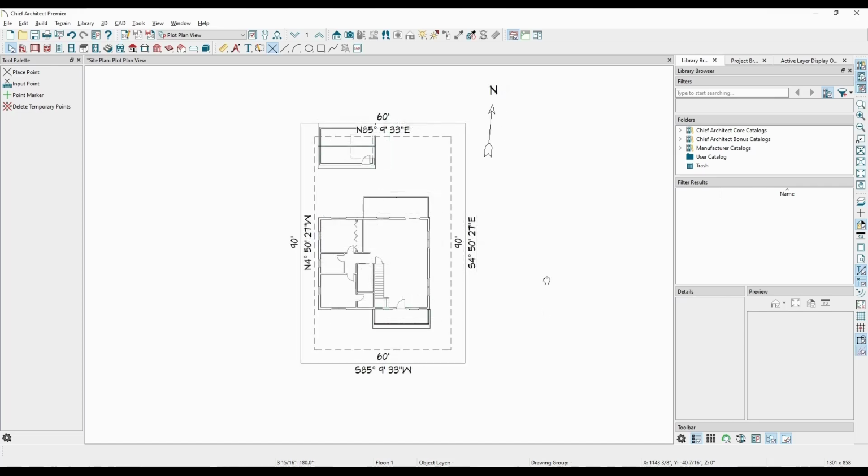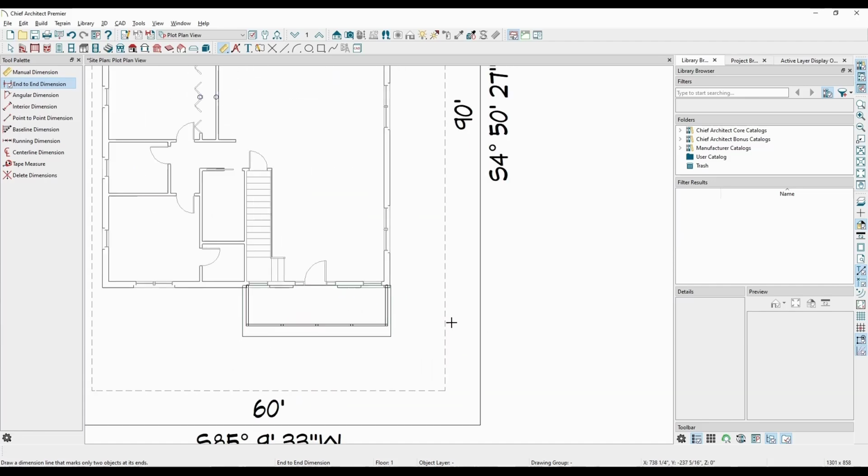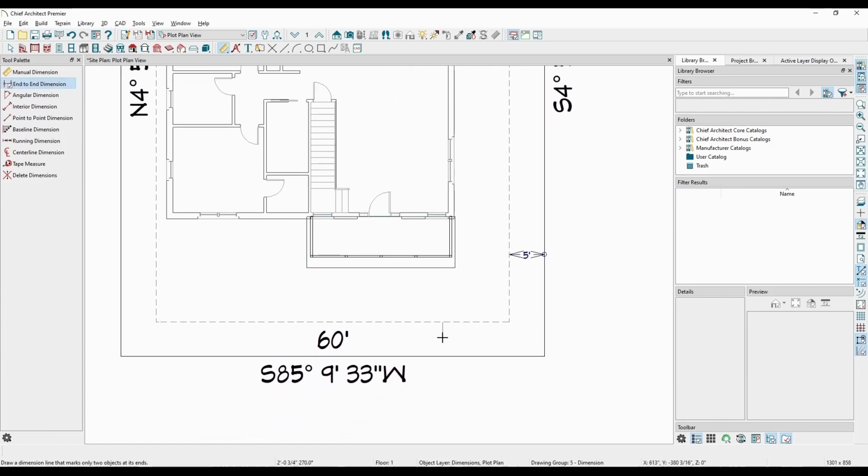I can wrap things up here with my setback lines by maybe drawing in some end-to-end dimensions. So under my dimension tools, end-to-end, I can start drawing some dimensions out for my setback to my lot lines. And if I need to, I can make some adjustments if necessary.